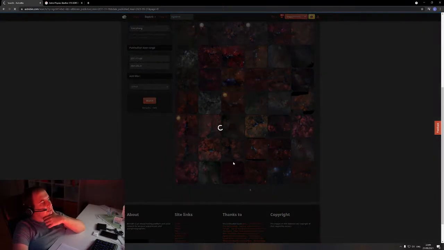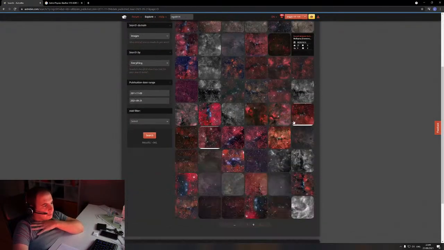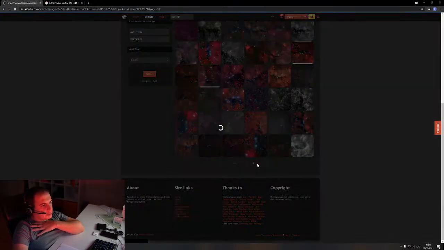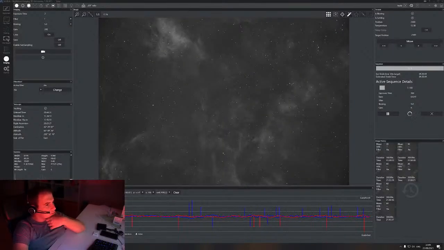Some more narrowband image, please. More narrowband addicts, please. Oh, we reached the end. Oh, let's check our image. Okay, nice. Nice.